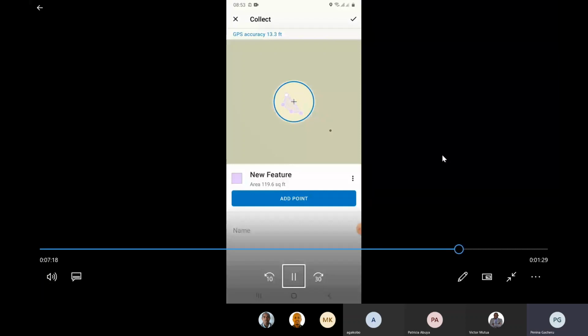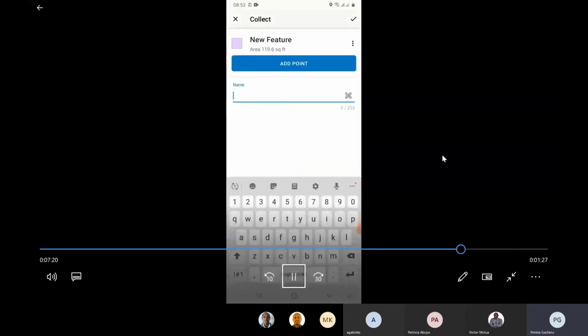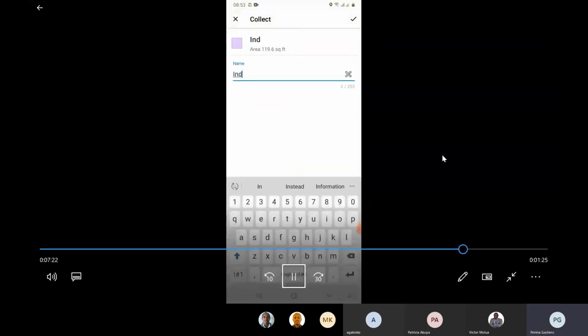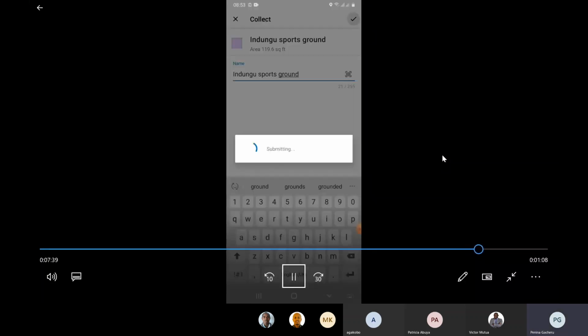And then I will add the attribute, the name. I'll just call it Undugu sports ground. So Undugu sports ground, and submit. And now I can just submit.